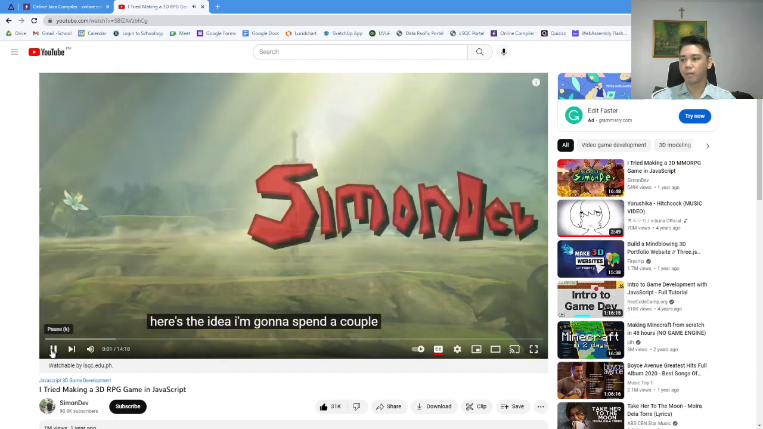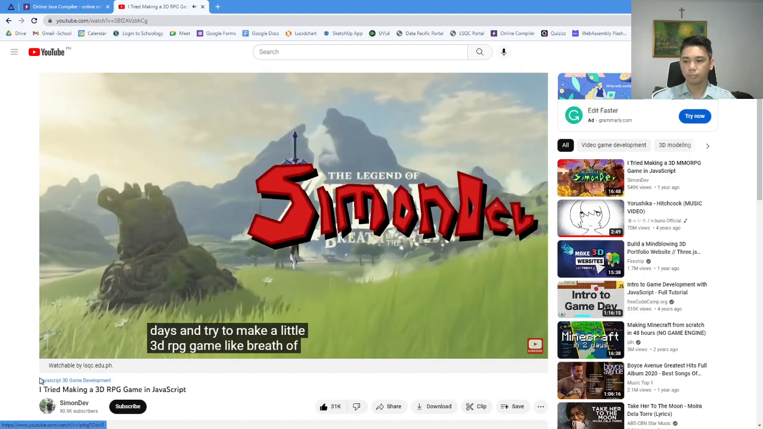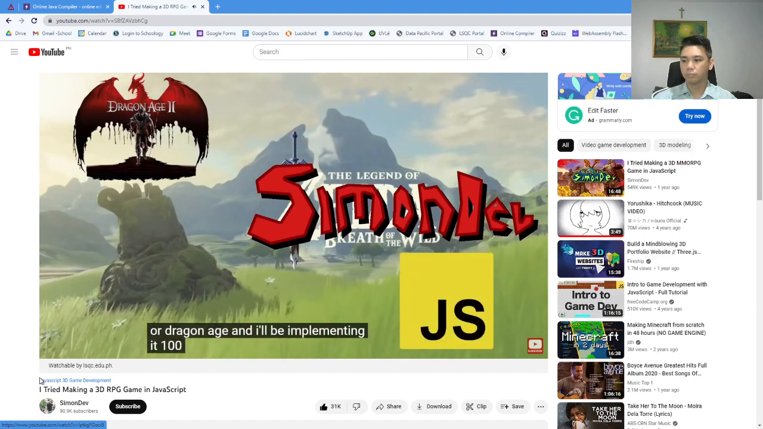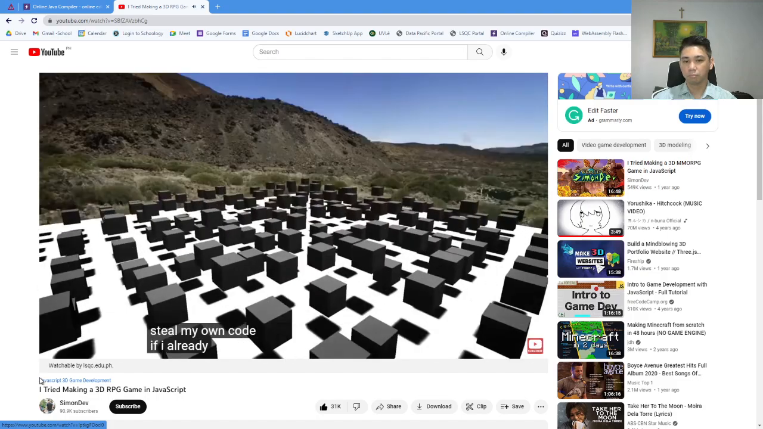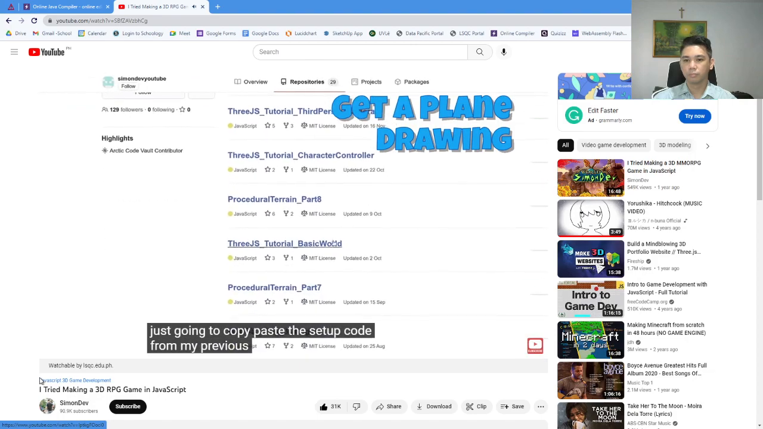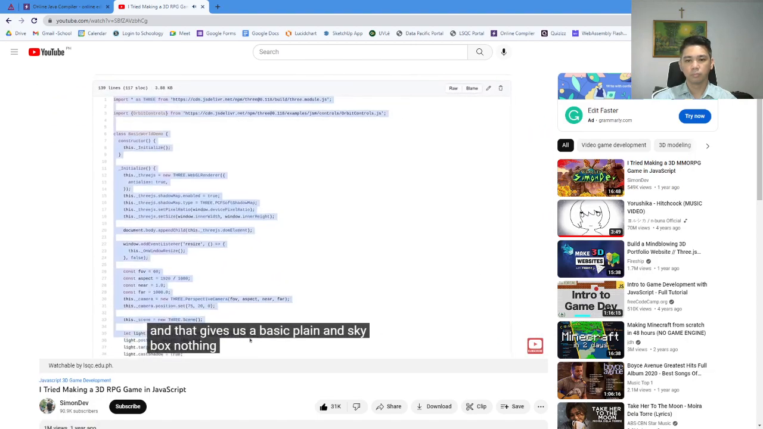Here's the idea. I'm going to spend a couple days and try to make a little 3D RPG game, like Breath of the Wild or Dragon Age, and I'll be implementing it 100% from scratch. Okay, so I'm allowed to steal my own code if I already wrote it. So I'm totally just going to copy paste the setup code from a previous tutorial, and that gives us a basic plane and skybox. Nothing special.